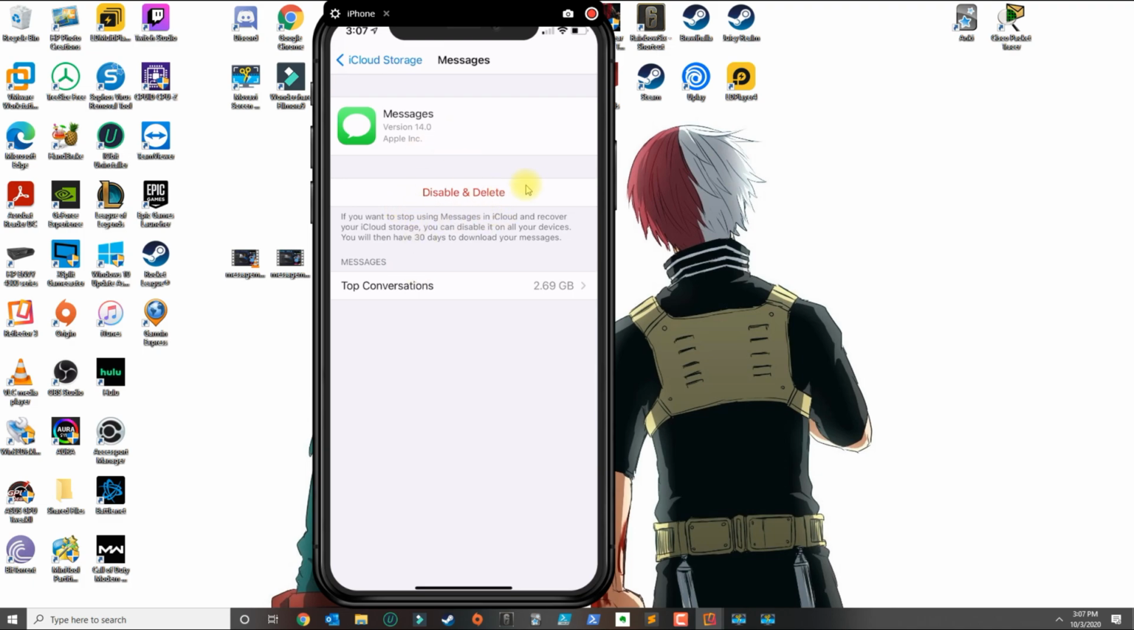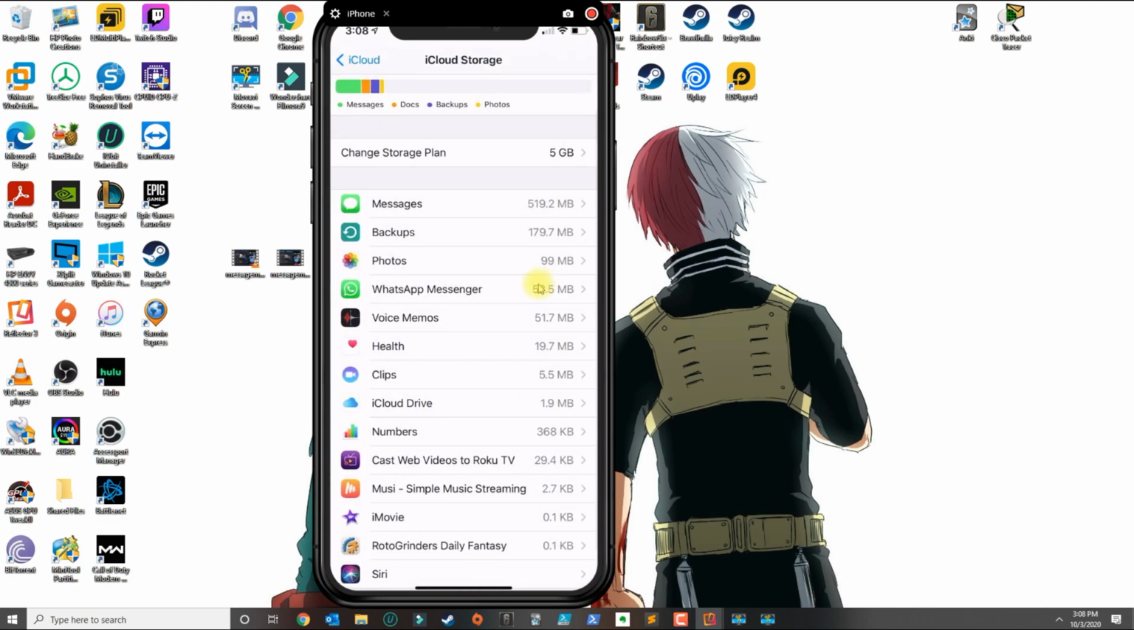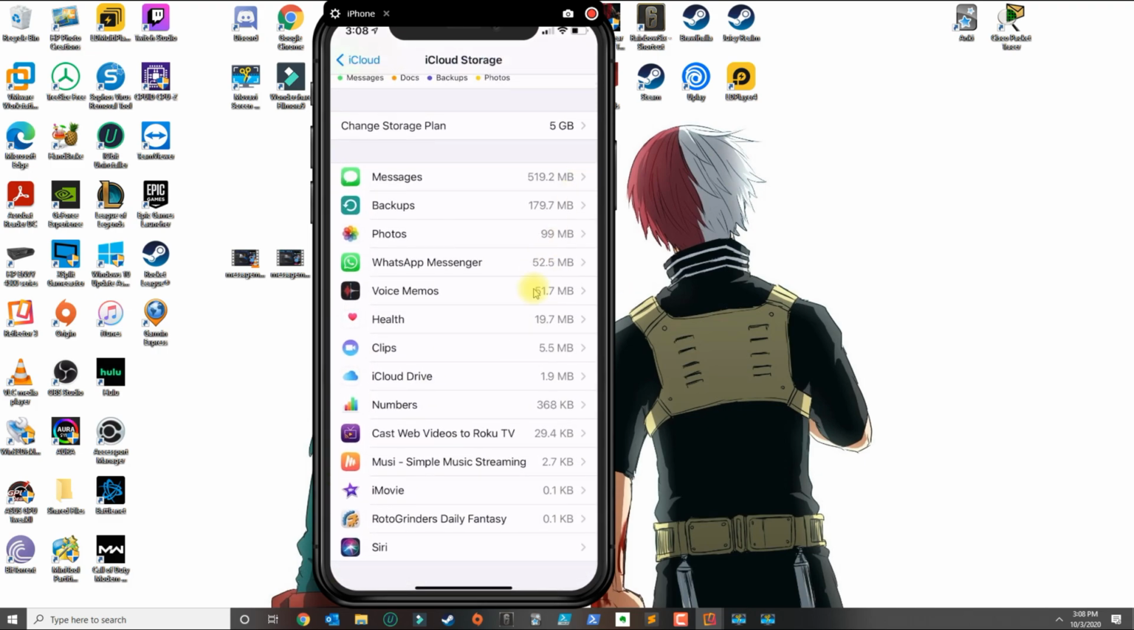I could disable and delete. If you do disable, that means that the data will no longer go to the iCloud. Or you could go to top conversations and see all the conversations and see what message has the most data. And then you could go back and do the same thing for all the other applications.